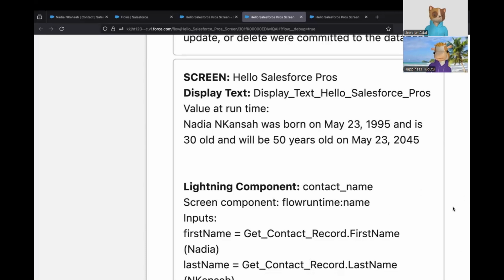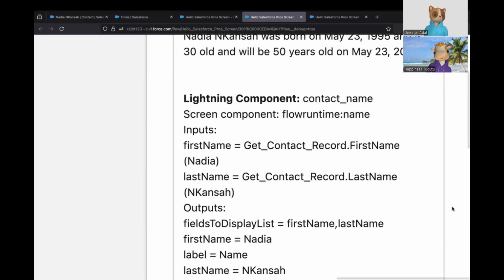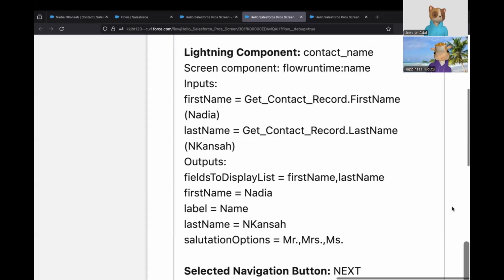Screen Health Salesforce Pros. Okay, that's the screen element. That's the display text, Hello. Okay. Scroll it down more. Then what is this? This gives you the lightning component.